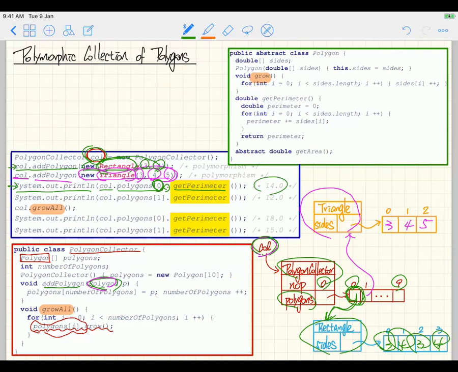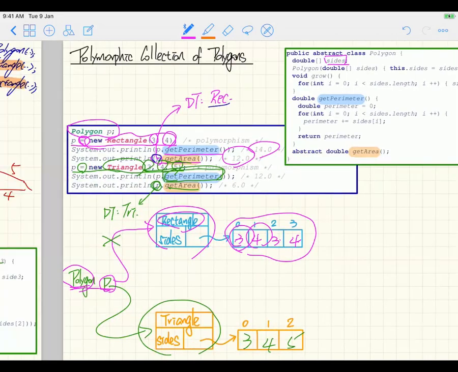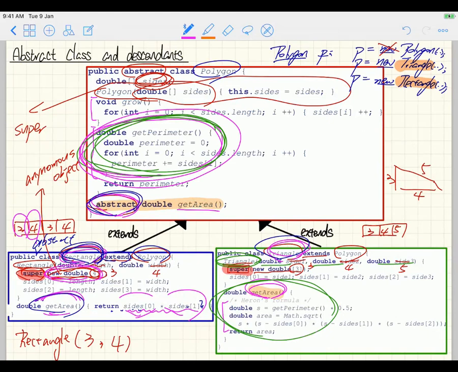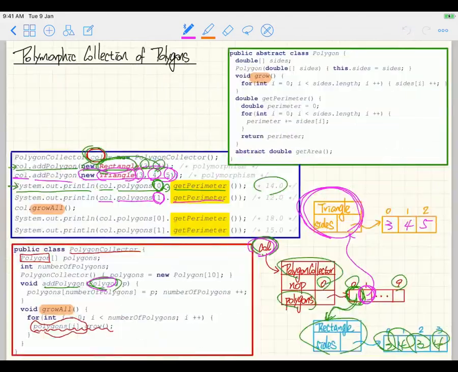The next one, if I try the following, the same collector object over here, the polygons, the same array, and then at position 1. Position 1 is talking about this particular position, right? And that one is referring to a triangle object. And we say get parameter over here. Now, which version of get parameter are we calling? Well, the same. Get parameter over here. There's only one single version. But when you get to get area, it's going to be different versions. Depends. Now in this case, it's going to be basically just 3 plus 4 plus 5. That's how you get 12.